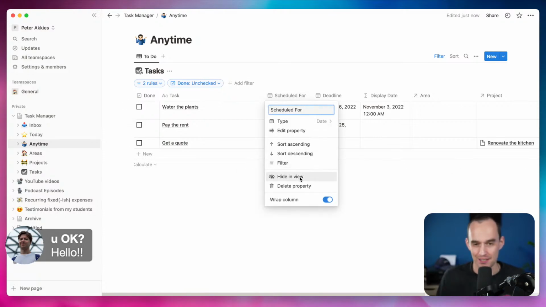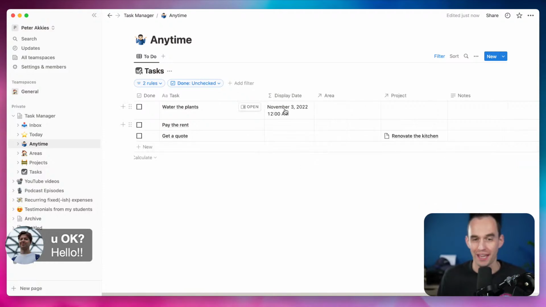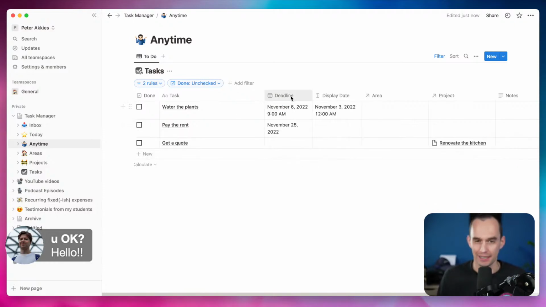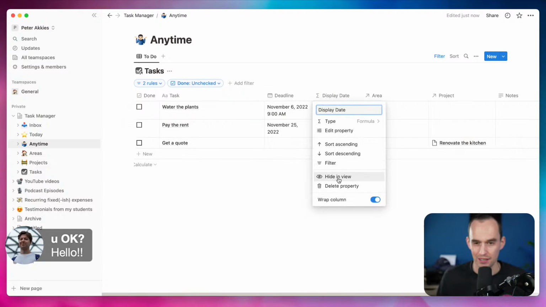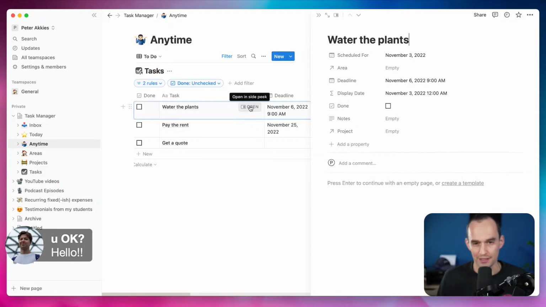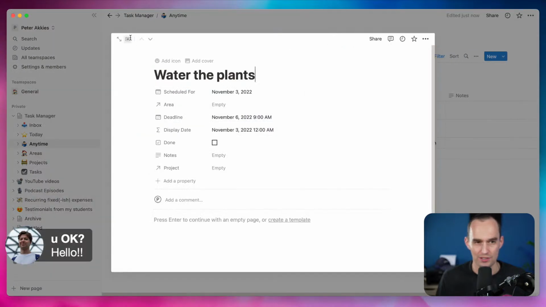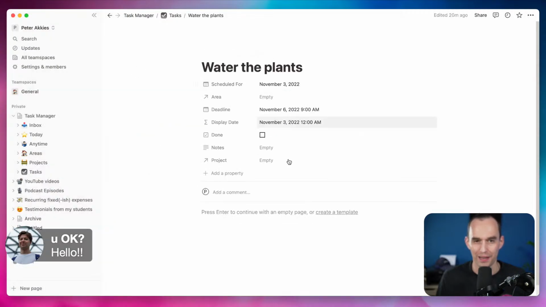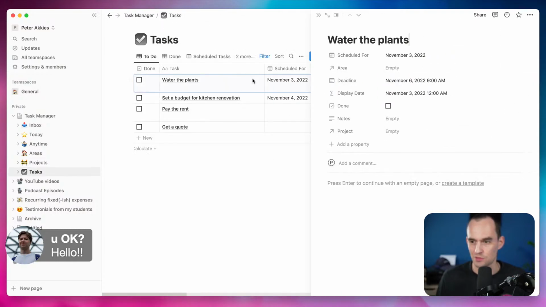I will hide scheduled for and hide deadline. So by the way, no, I will not hide the deadline. I want to see that. I'll hide the display date because that's really meant for something else. One of the cool things, by the way, is you can always click on this and open. You're sort of opening this page, and you can click on this button and do this center peek thing or this full page thing. Anyway, that lets you edit things more directly, okay?